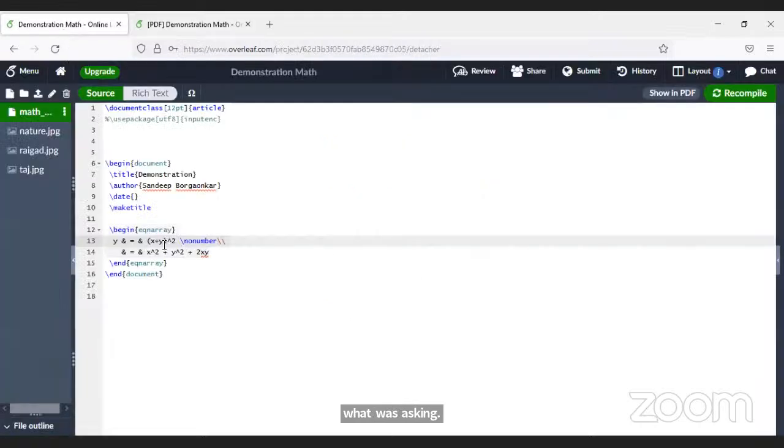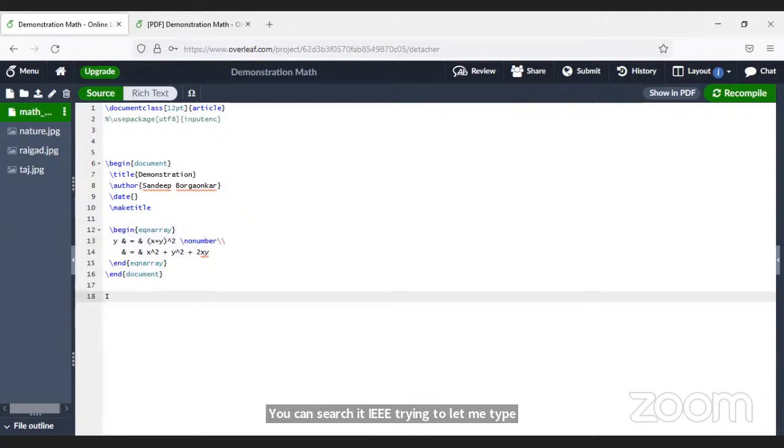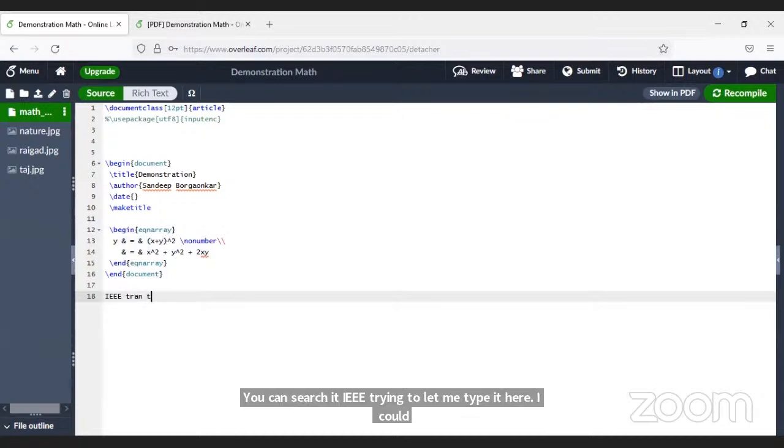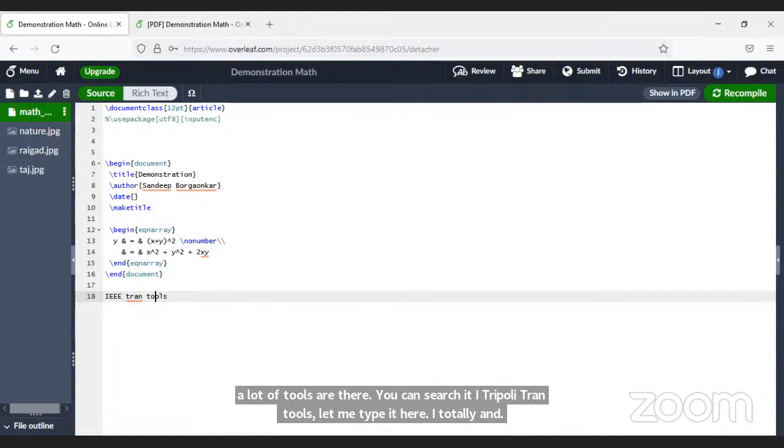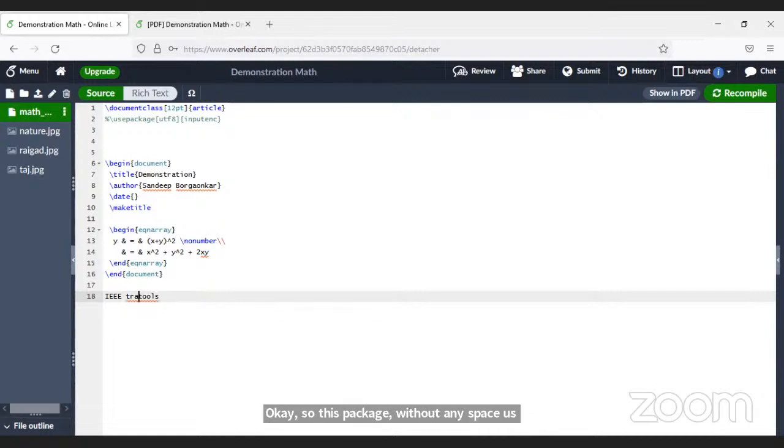There are a lot of packages. For equations, there is a very good package called IEEEtrantools. So a lot of tools are there. You can search it, IEEEtrantools. So let me type here, IEEEtrantools, okay, this package without any space. Use package, you can search about this IEEEtrantools for equations. A lot of very good packages. I have used it. Now I don't remember all the commands.